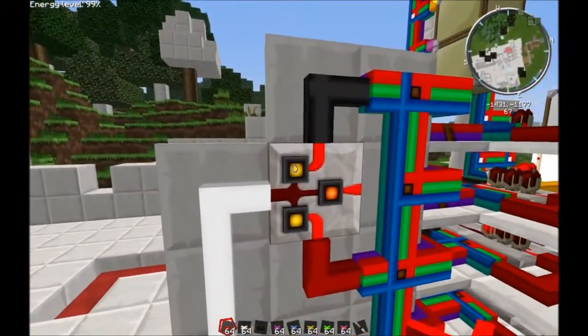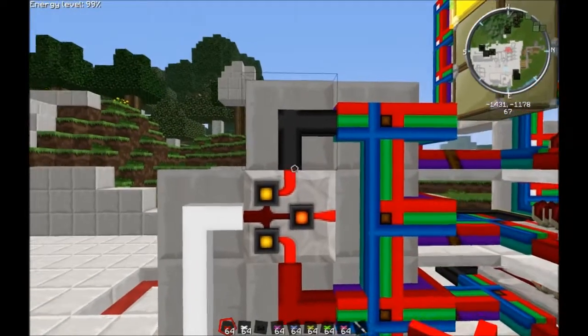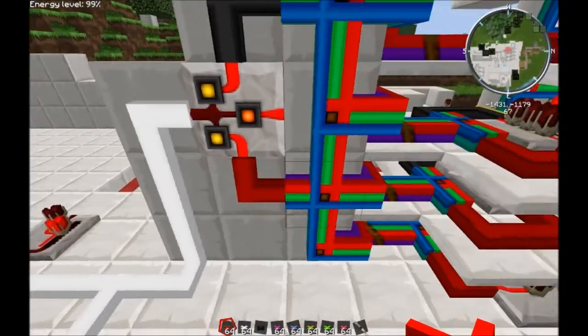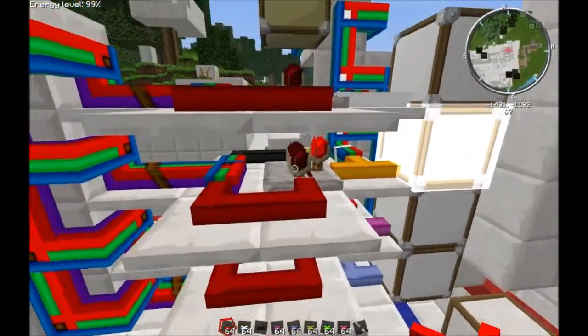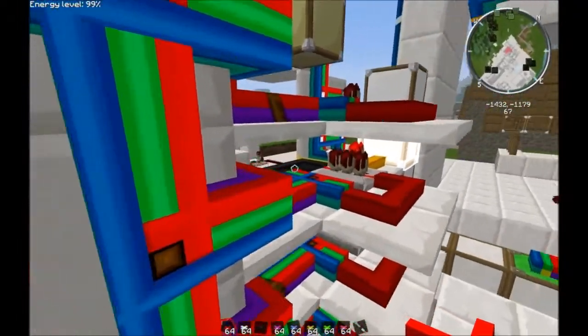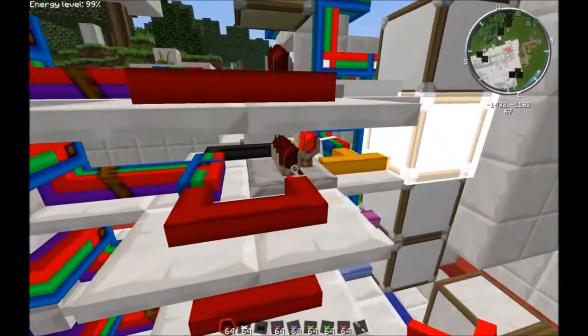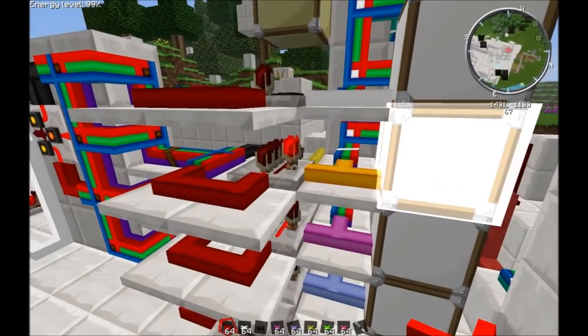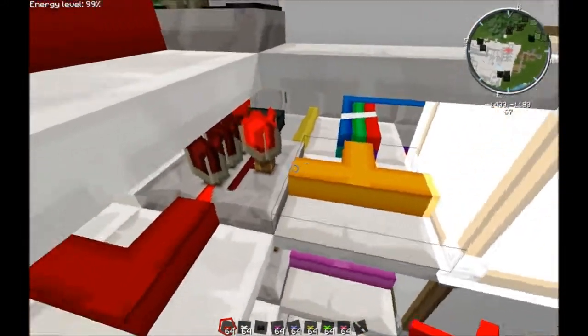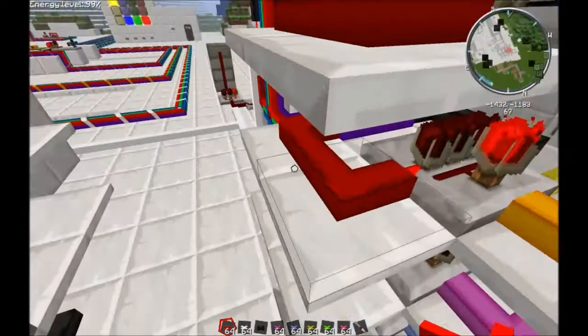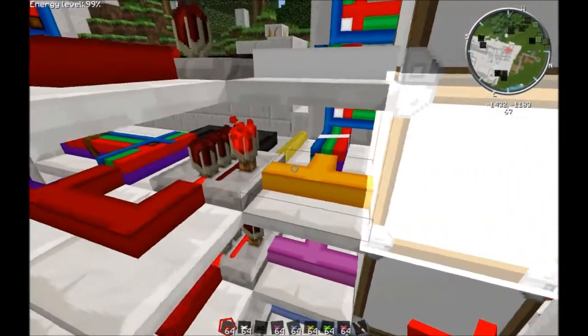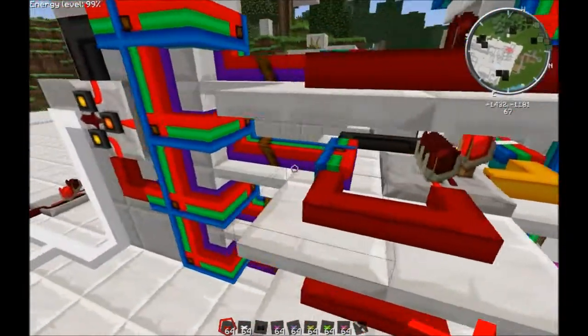So this yellow light's on, this yellow light's on. So black and red are on, which goes here. And as you can see, black and red come to the AND gate, and that equals on, which we turn this black and red signal to an orange signal.